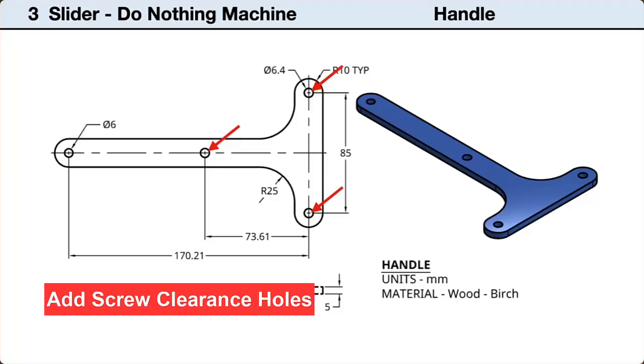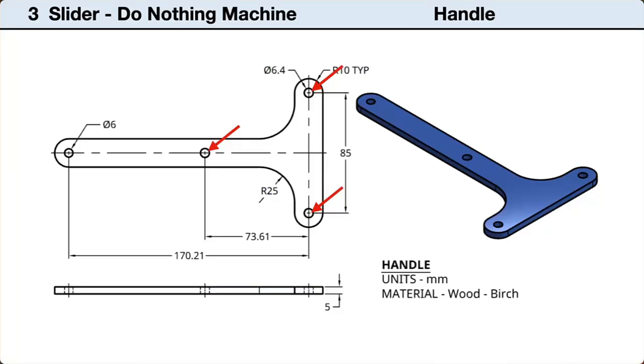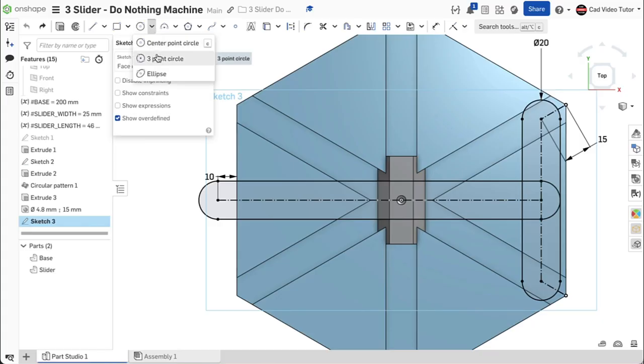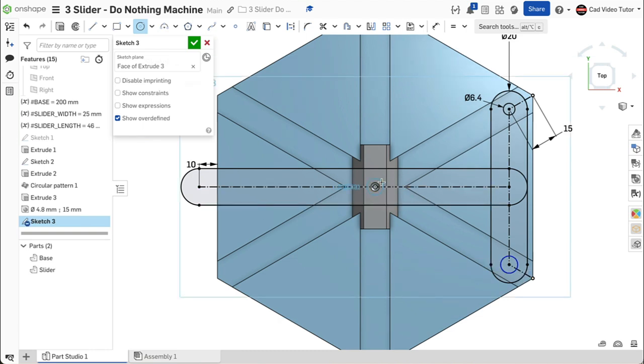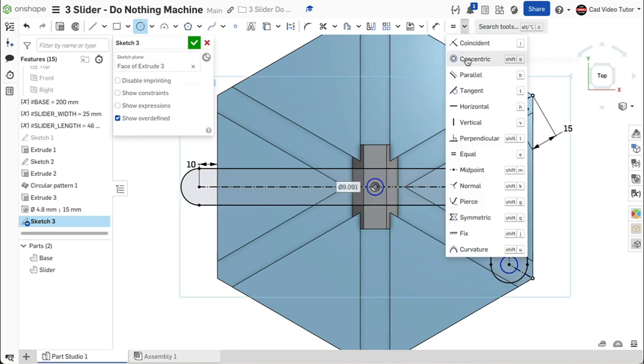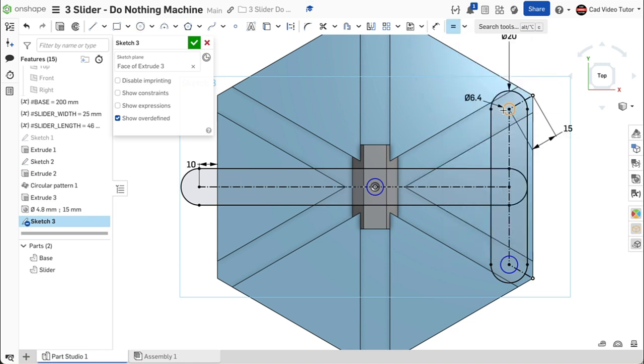Looking at the handle drawing, the top view shows that the 3 clearance holes for the screws to attach to the sliders have a diameter of 6.4 millimeters. The hole for the handle pin has a diameter of 6 millimeters. Click on the Center Point Circle tool on the Sketch toolbar. Click the point coincident to the arc center at the end of the construction line and draw a circle. Enter 6.4 millimeters for the diameter of the hole. Draw additional screw holes at the other arc center and at the origin at the center of the base. Use Equal from the Constraint menu and set the 3 screw holes equal to 6.4 millimeters.